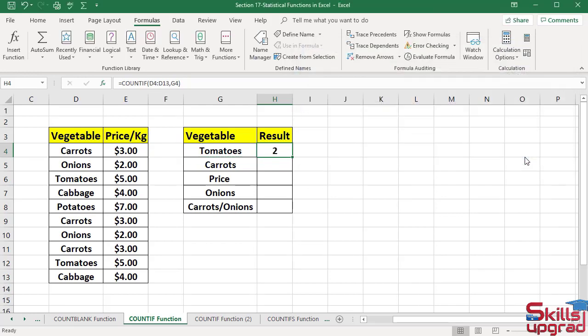Click OK. It returns true because this range has only 2 times the text tomatoes. As a result, the function returns 2 in this cell.